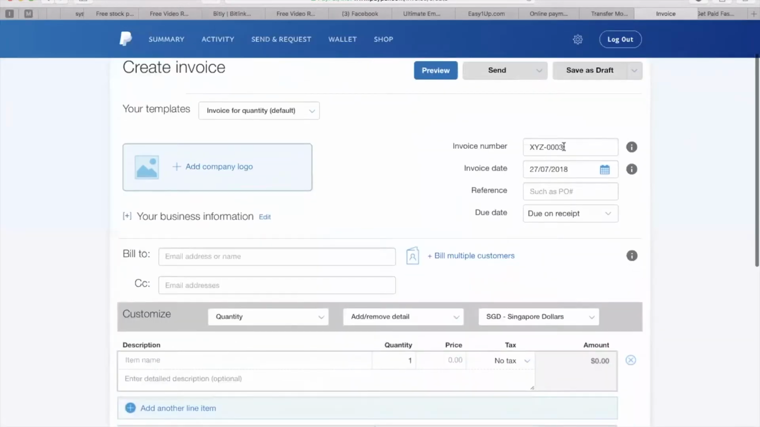Now once that is done, the reference, you can do anything. It's just for your reference. Like for instance, if they're purchasing Vertex Pro, you can put Vertex Pro, or anything. It doesn't matter because it's just for your reference.